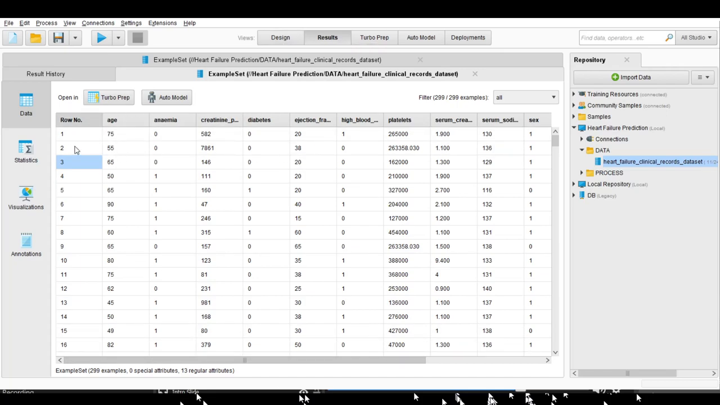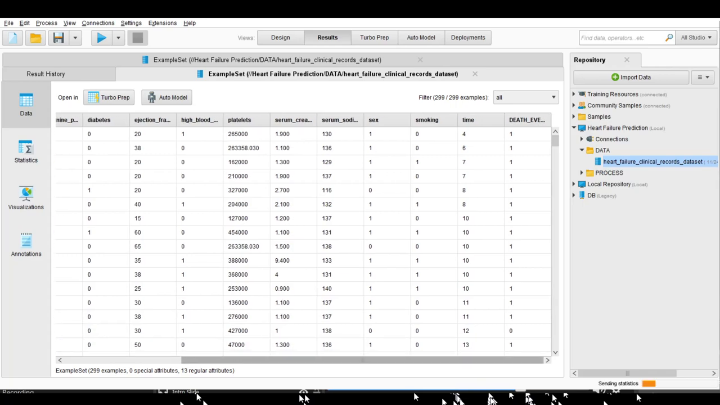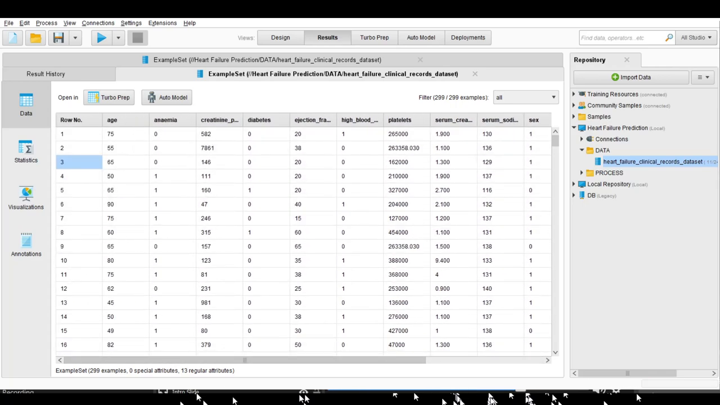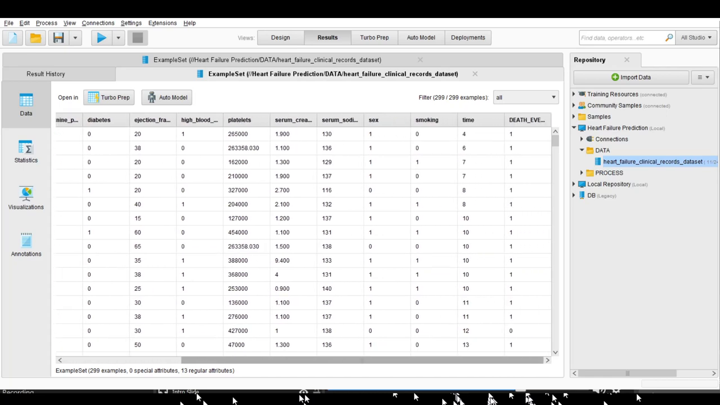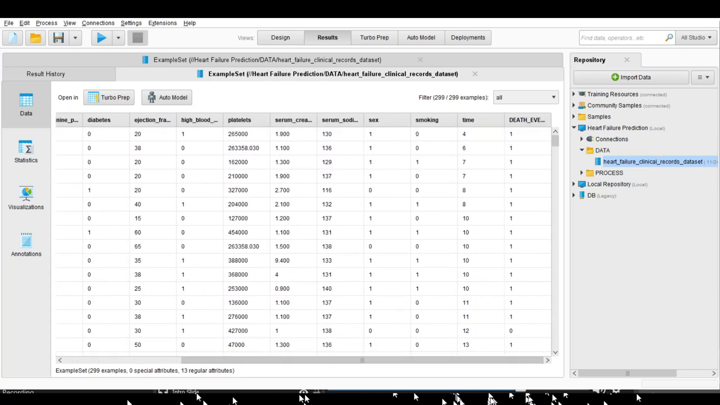I will now explain the data set. So this is our data set. In this data set, all these features like age, anemia, creatinine, diabetes, high blood pressure, platelets, and whether the specific person smokes or not, are the features from which we have to build a model, training our data set in such a way that it can predict in which case a death event can happen.